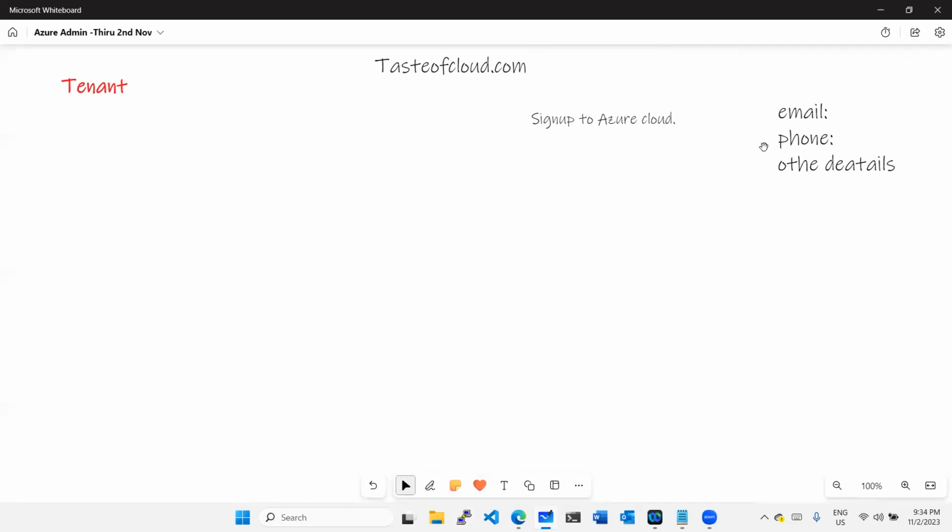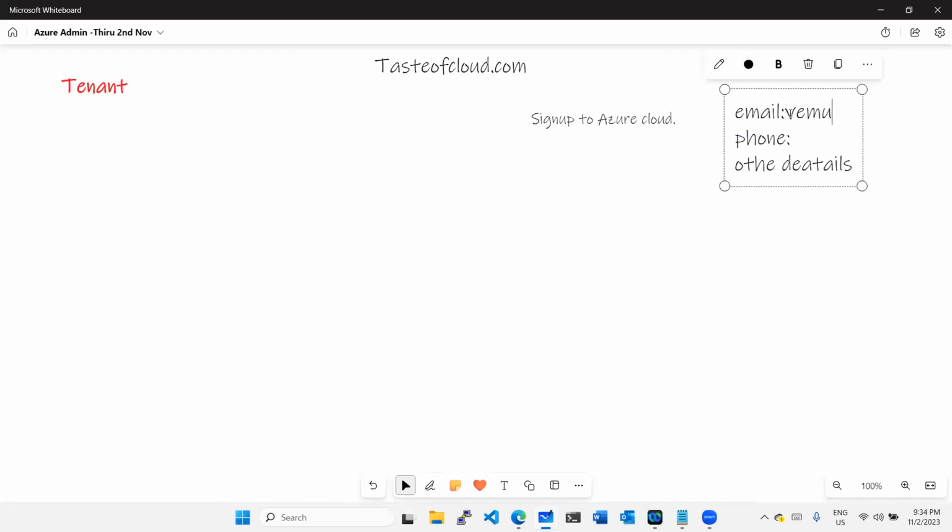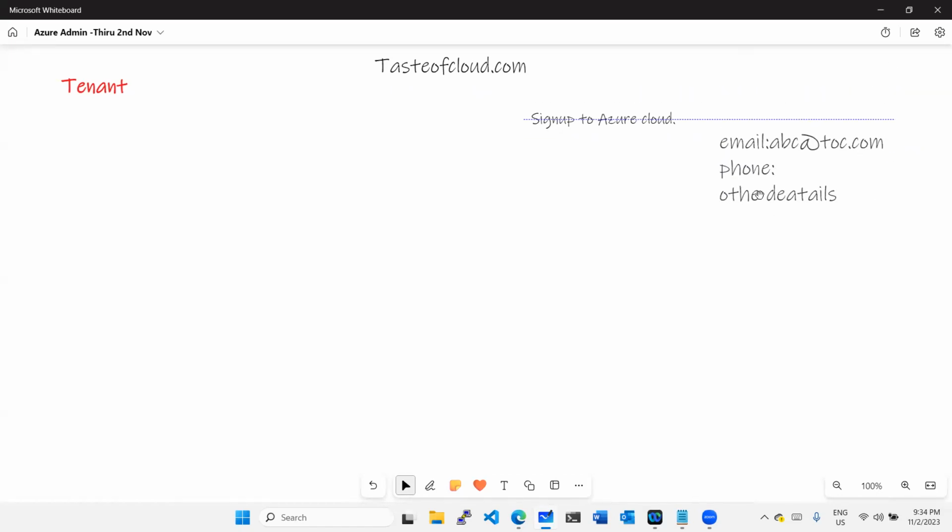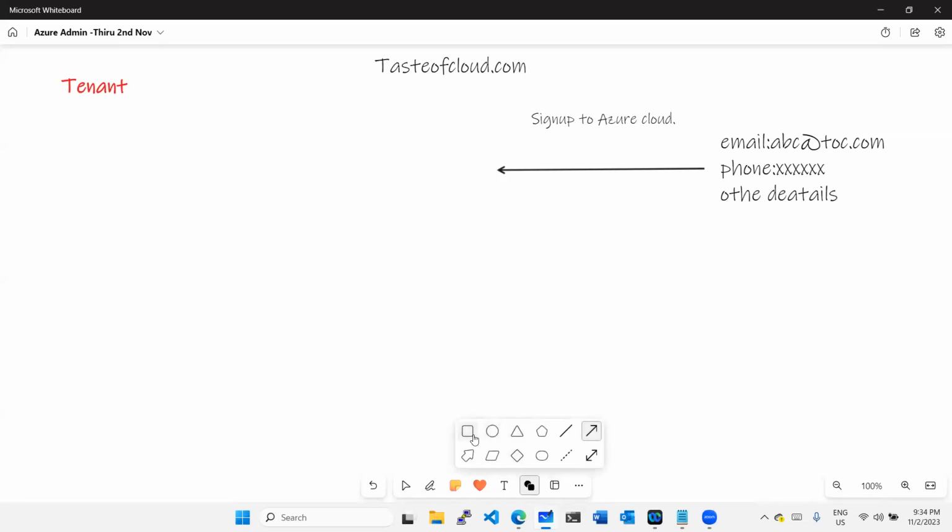Okay. So let us take this example. They used the email address, let us say abc@eoc.com. So I assume this is the email address they used, and they used some phone number and other details to sign up to the Azure cloud. So whenever they sign up to Azure cloud, they get an Azure account created.